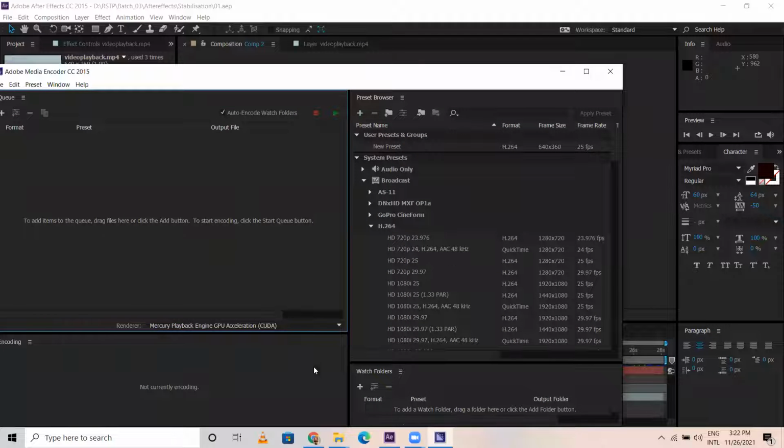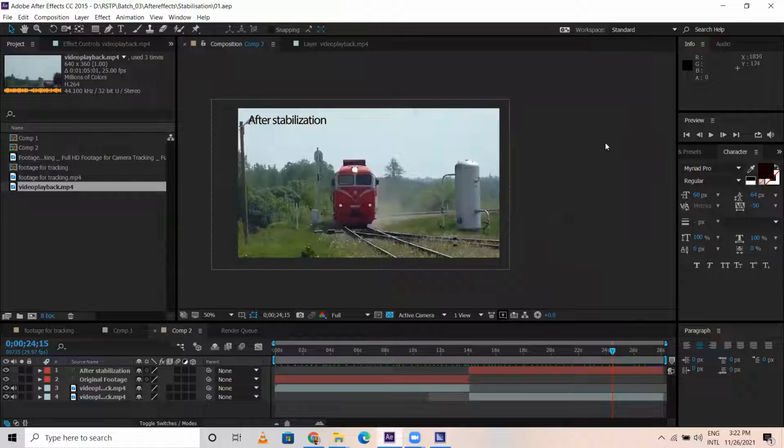Okay, so just try this, and share the output with me before the next class. So at least try two different outputs.